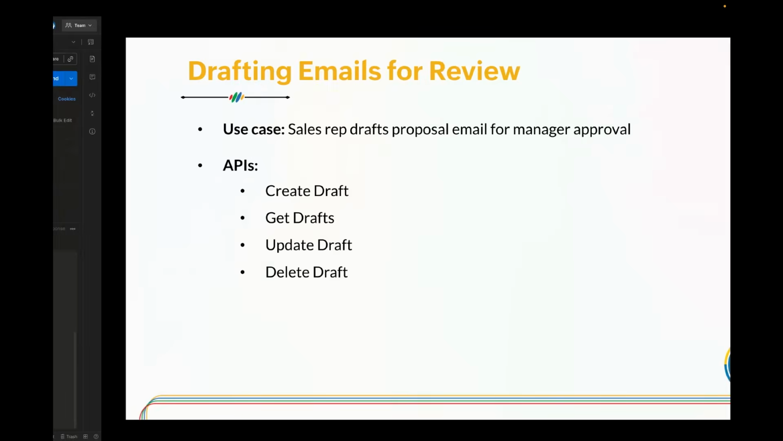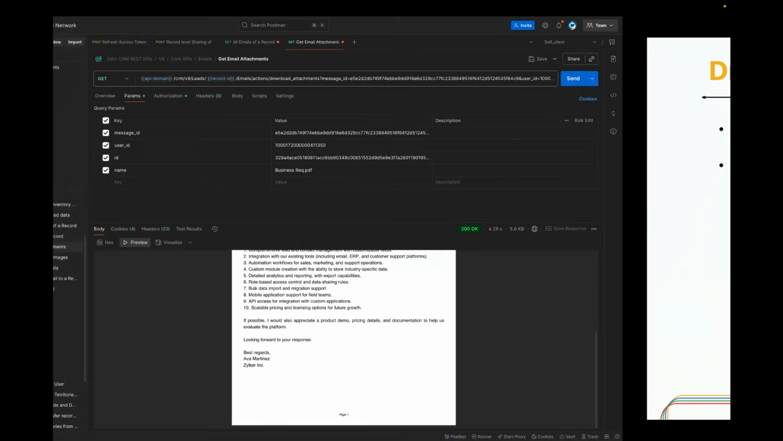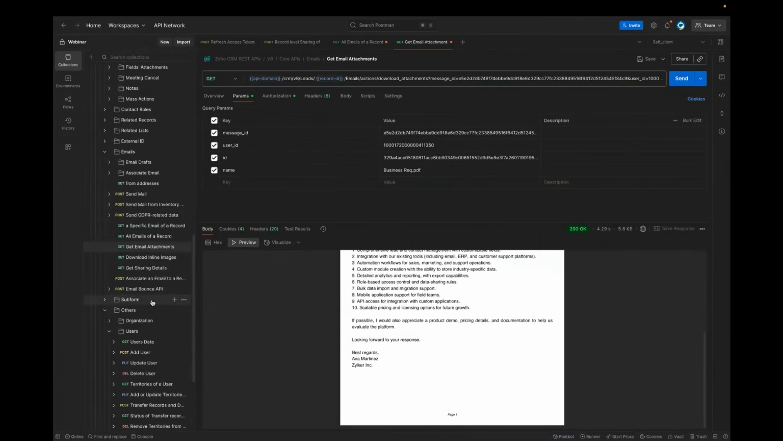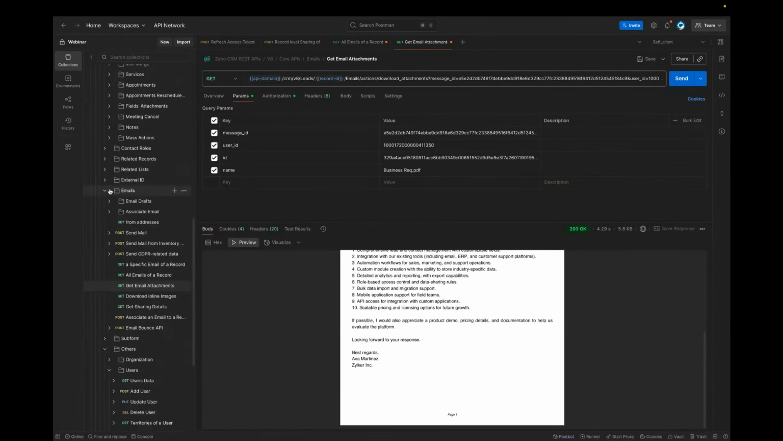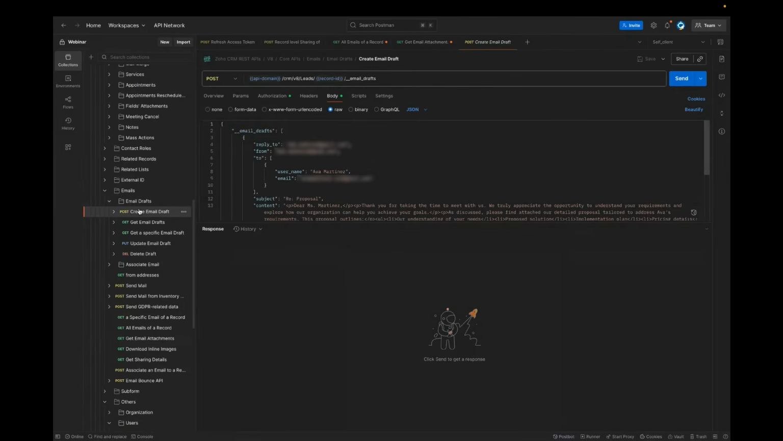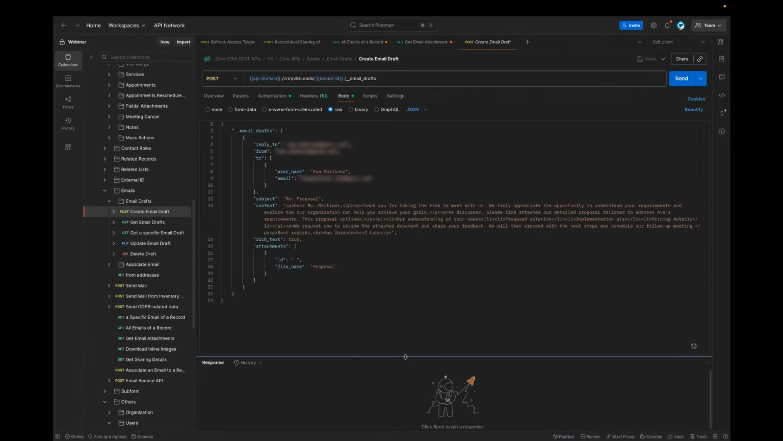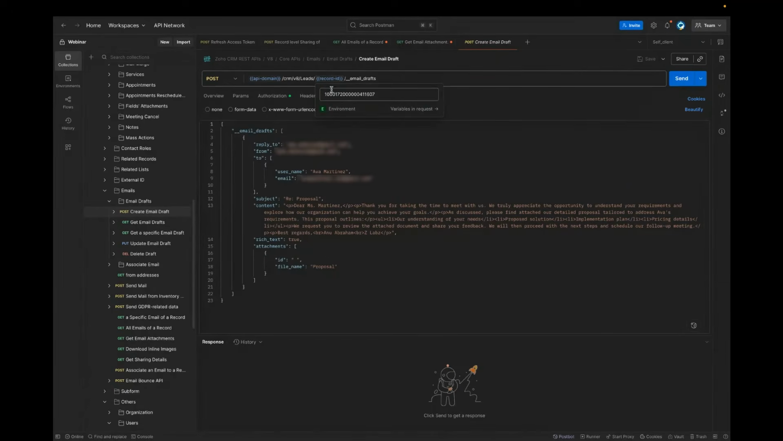So again, we'll go to Postman and see how this is done using APIs. We have the email draft APIs under record APIs, emails, email drafts. Let's go with the create draft API. So as you can see, I have added some details here. Again, this API needs the record ID, which we have already pre-filled using the variable.